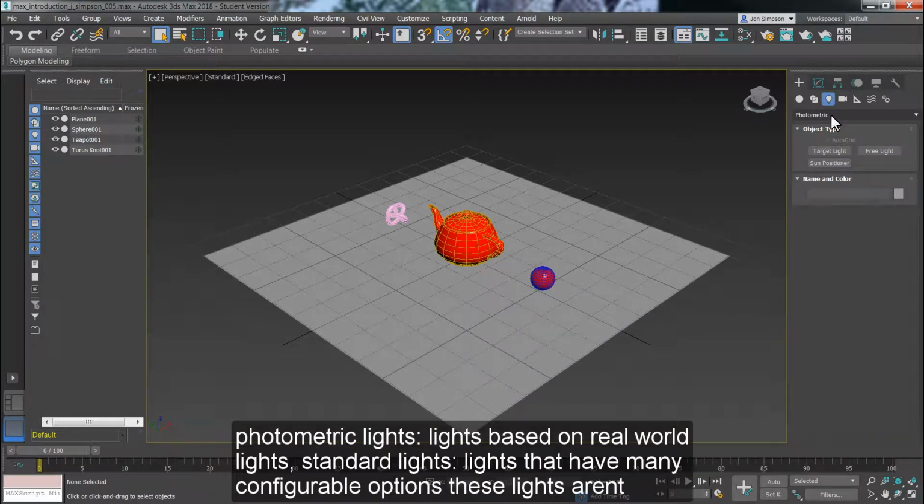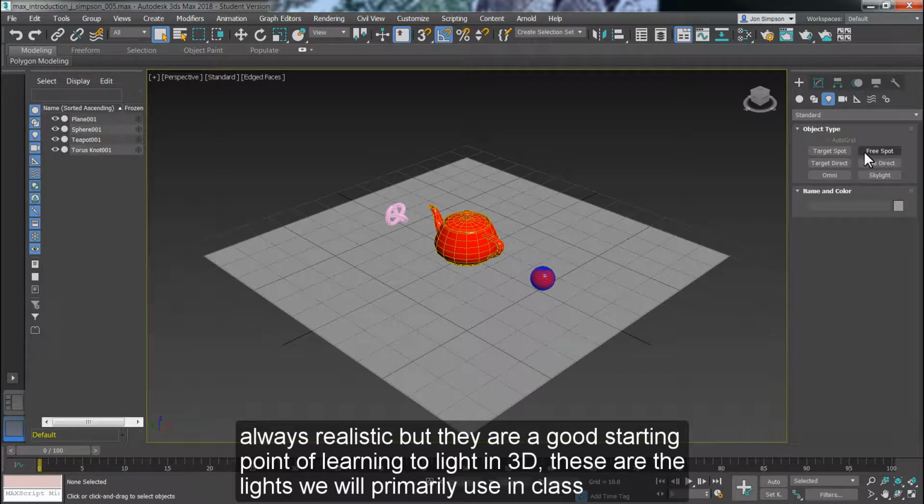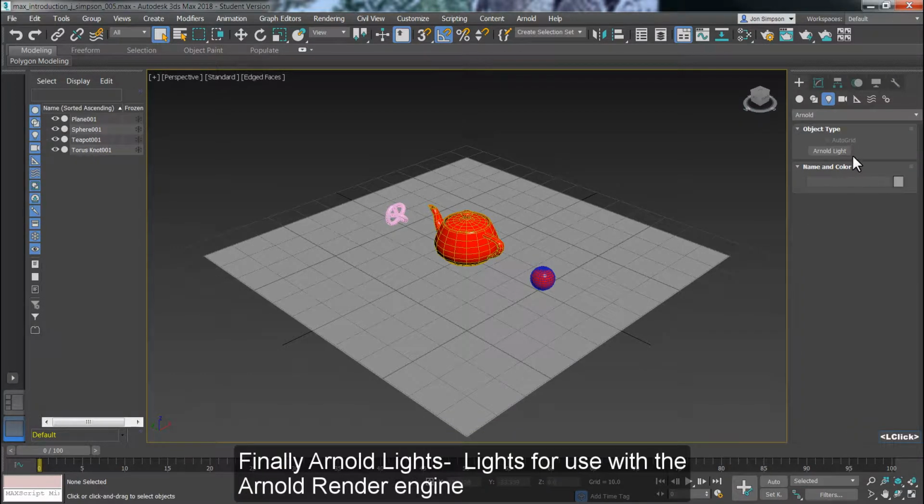Here we find Photometric Lights, lights based on real-world lights, Standard Lights, lights that have many configurable options. These lights aren't always realistic, but they are a good starting point when learning to light in 3D. These are the lights we will primarily use in class. Finally, Arnold Lights, lights for use with the Arnold render engine.